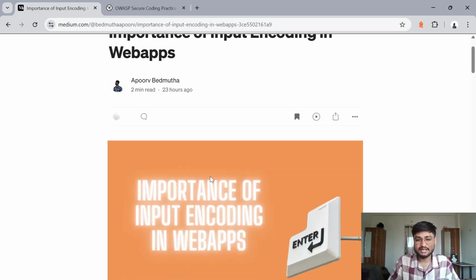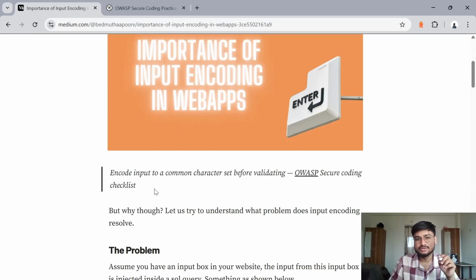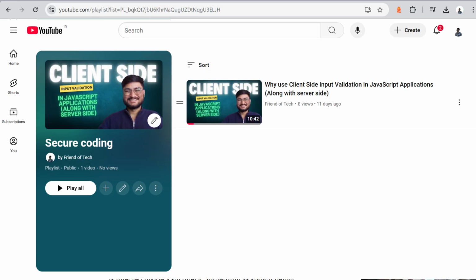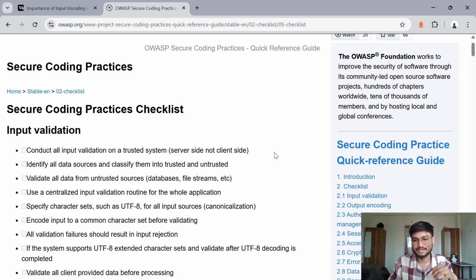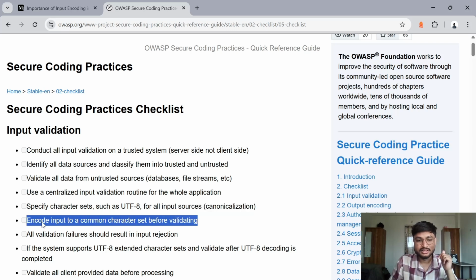To get started, if you remember, we are doing a secure coding playlist, and for that we are referencing the OWASP secure coding practices checklist, right? So this is a checklist that includes all different secure coding practices that you should ensure before moving your product to production, correct? So we are just going through one by one and trying to understand why they would recommend something specifically. So today we are looking at this 6 point: encode input to a common character set before validating.